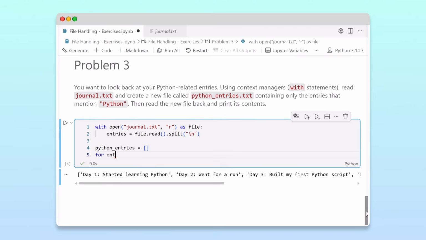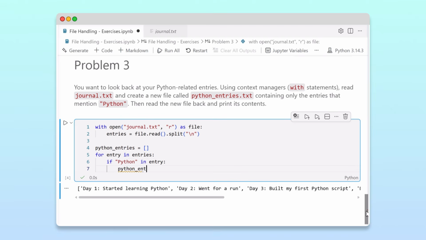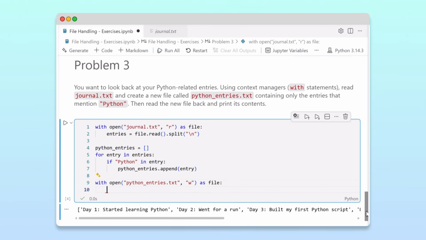We can do this using a for loop that iterates through each entry in the entries list. Inside this loop, we check if the word Python is in the entry. If it is, then we append it to our Python entries list. Finally, to write the Python entries to a new file, we open python-entries.txt in write mode using another with statement. Inside this block, we join the entries into a single string, like we did in problem 1, and write them to the file.